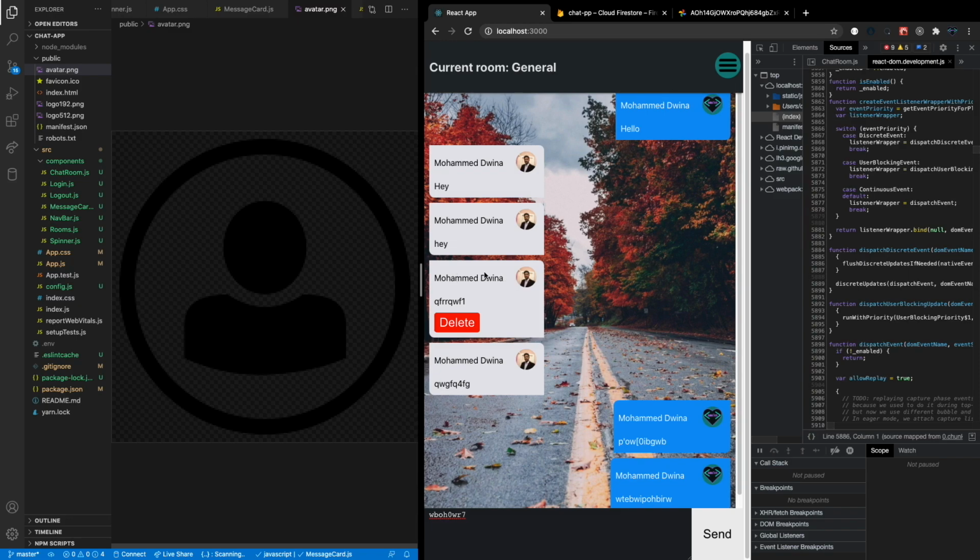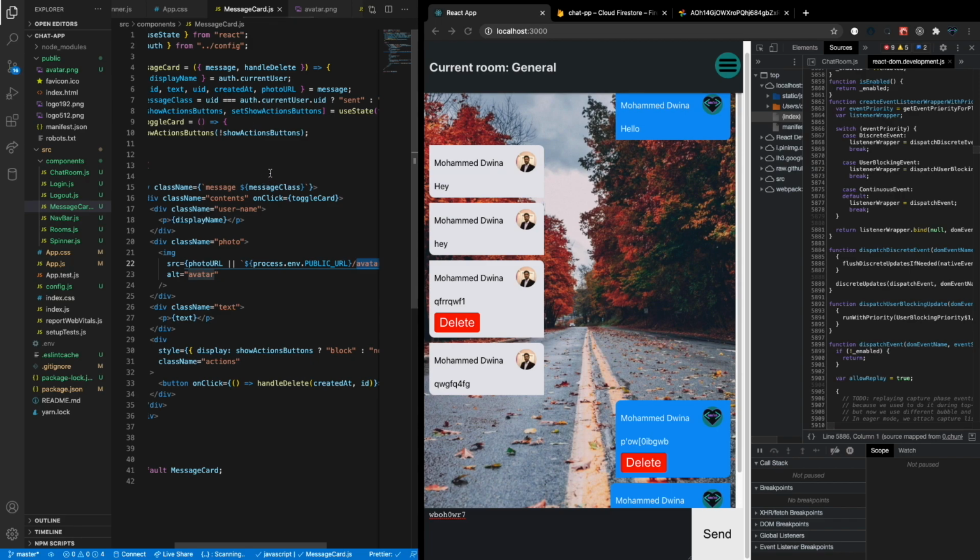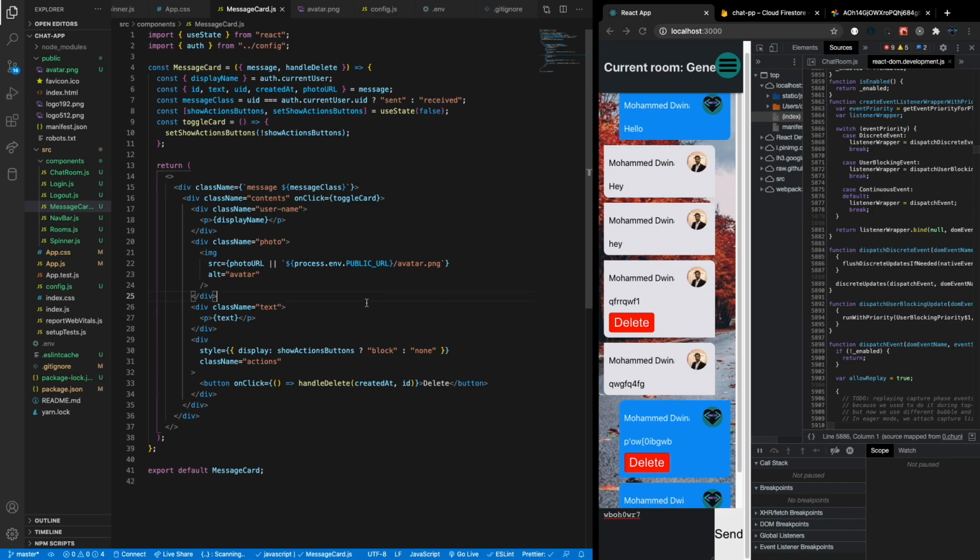I noticed this when, for example, with this user, I shouldn't be able to delete other people's messages. So I need to check whether this is related to the user to show this button or not. To do that, let's go back to this chat message card. Here is where we're showing these actions, and here we're relying only on whether the show action is true or not. But we also need to check whether this is related to the user by checking this.